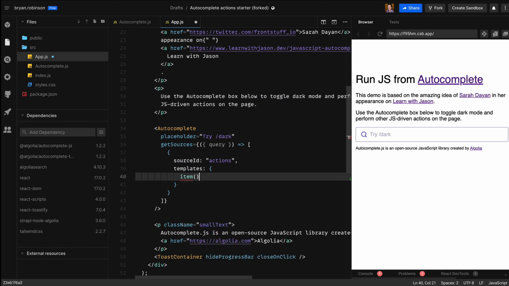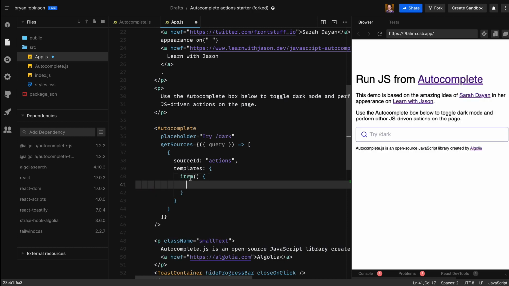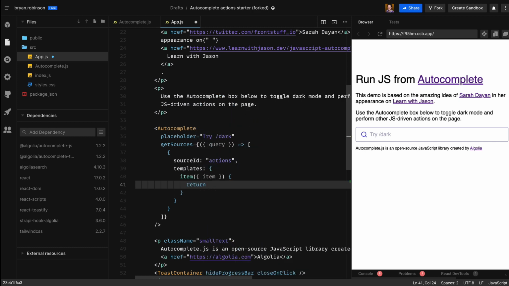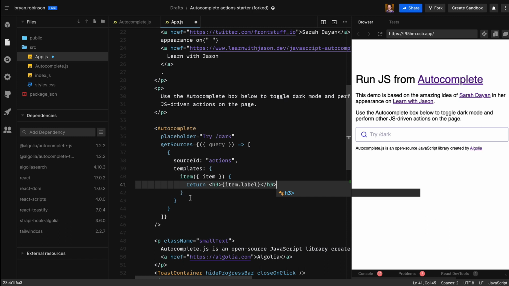So the item template is a function. Inside that function, we want to pass it an object of options. In this case, we only need the item option. And that's going to provide all the details of our item. And we're going to return out of that some component, whether that be HTML or a JSX component. In this case, we're just going to return back an H3 that is the item.label. Now, we don't actually have any of this data yet, but we're about to create that. So we can't actually make this work yet because we have no data.